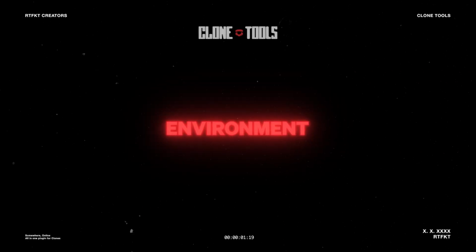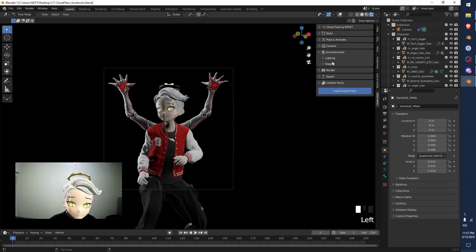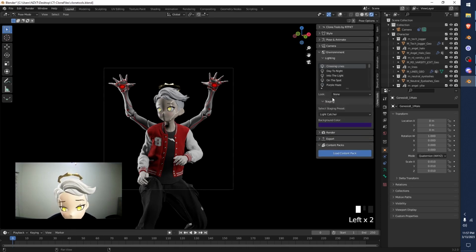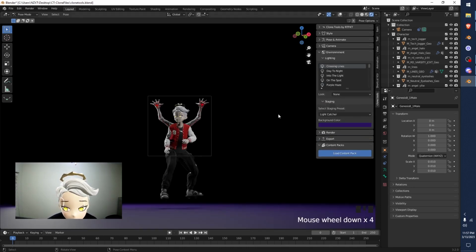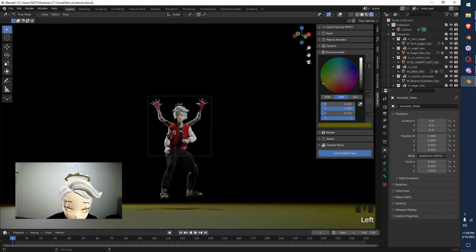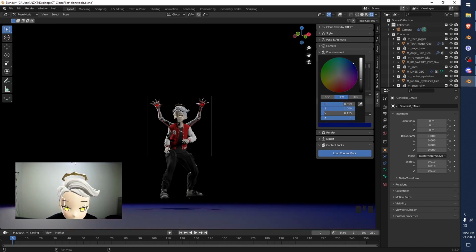Environment. We have two parts of environment now. We have lighting and staging. Right now we have a staging preset we call light catcher, which is just a wall and a floor that catches the light of your environment, in case you want to do some downward looking stuff and have a light catcher pick up the world. And also you have a color here, so you can directly affect that. If you don't like the default purple, you can change it around. If you don't want it at all, you can just make it black. And now you have the white light reflecting off like a dark floor.